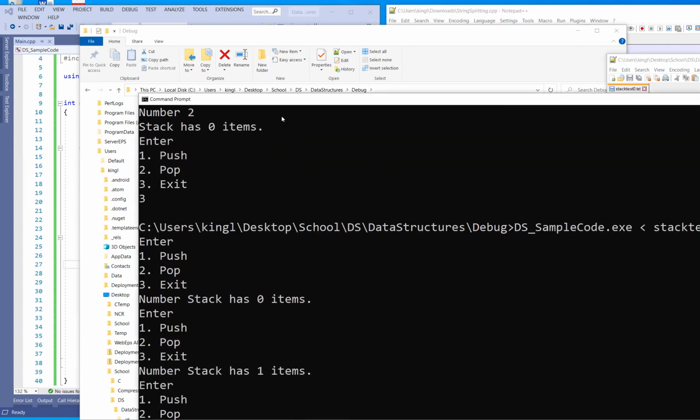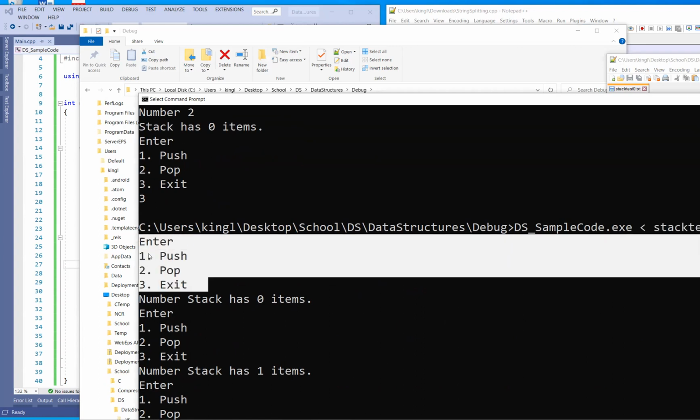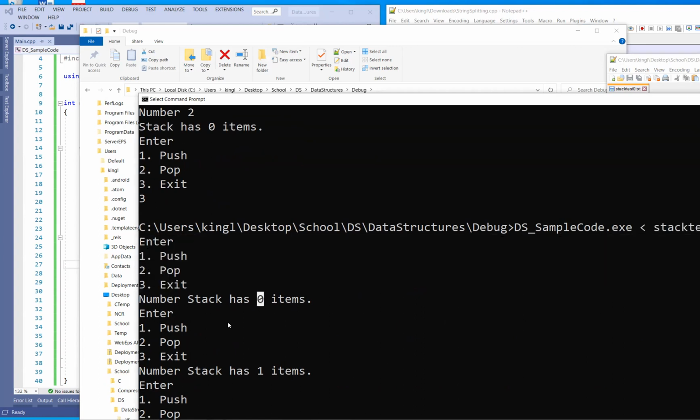All right, so we can actually feed input using a little DOS command here. We can redirect from the standard input this data file. So it actually runs through. They typed the 1, it has 0 items. They typed the 1, it has 1 item. They popped, they pulled 10 off, and then it exits the program.